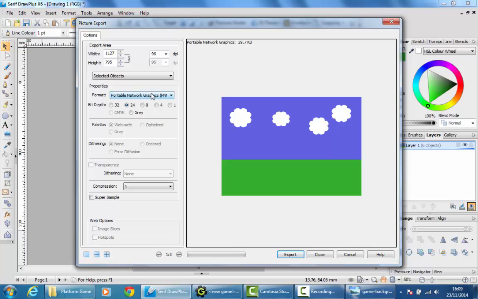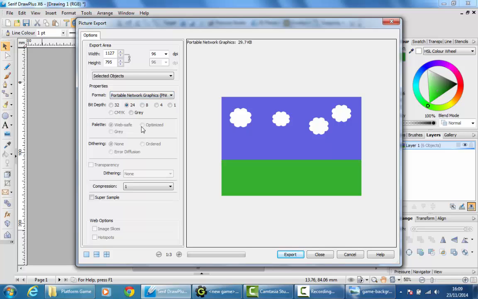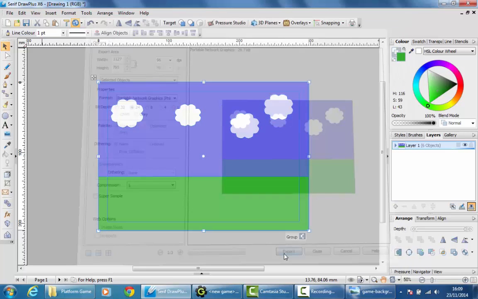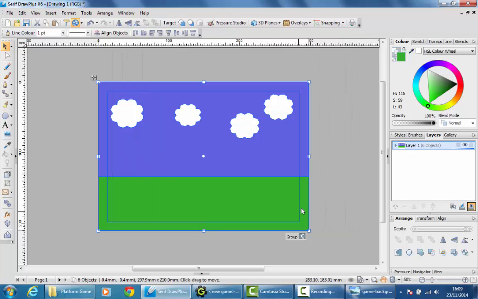I'm going to save it as a PNG. That's fine. It works quite well with graphics of this type. You may decide to save it as a JPEG. You may lose a little bit of quality here. You may not. It's up to you entirely. Both file types will be supported by GameMaker. I'm going to export it, and obviously I'm going to export it into my platform game folder, and I'm going to call this one My Background this time, and hit save.